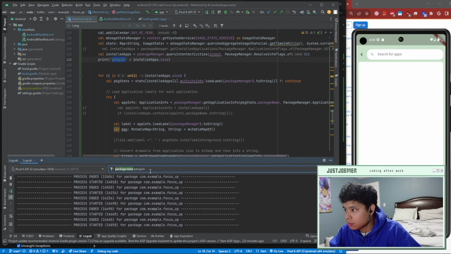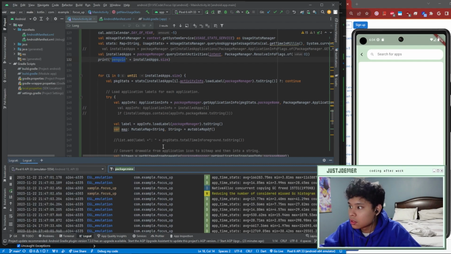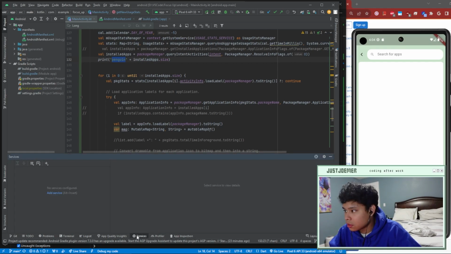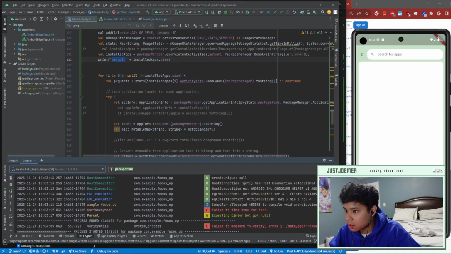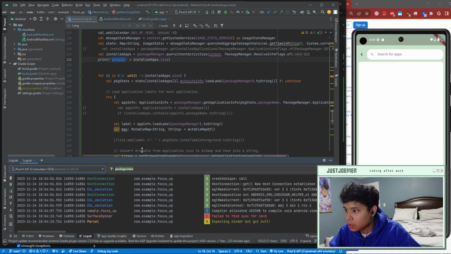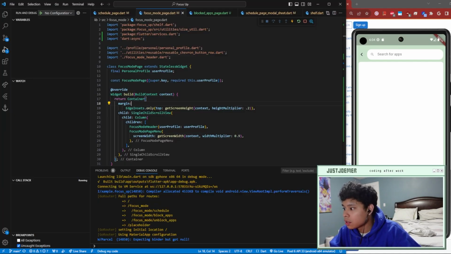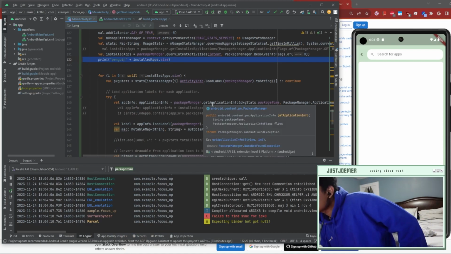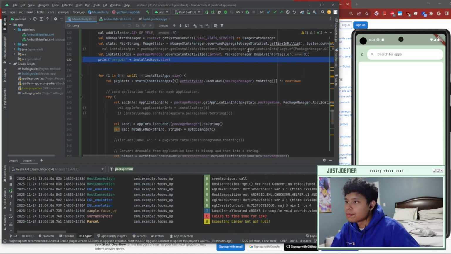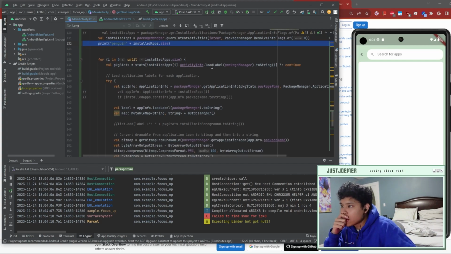Okay, penguin does not show up. So I guess logcat here doesn't read print statements, which is fine. I don't think this gets print statements either. Yeah, this doesn't. So, yeah, this is weird.